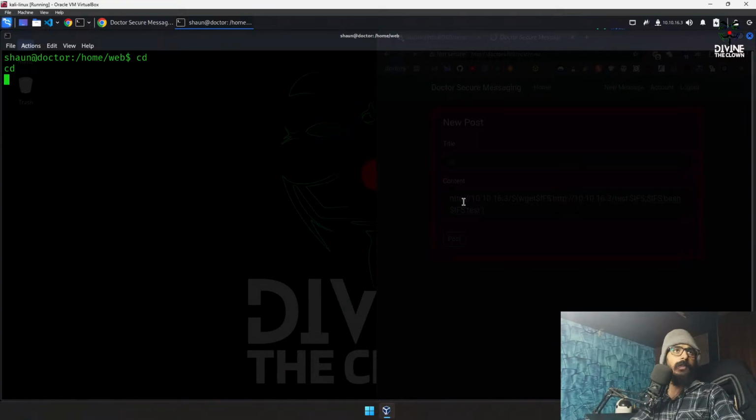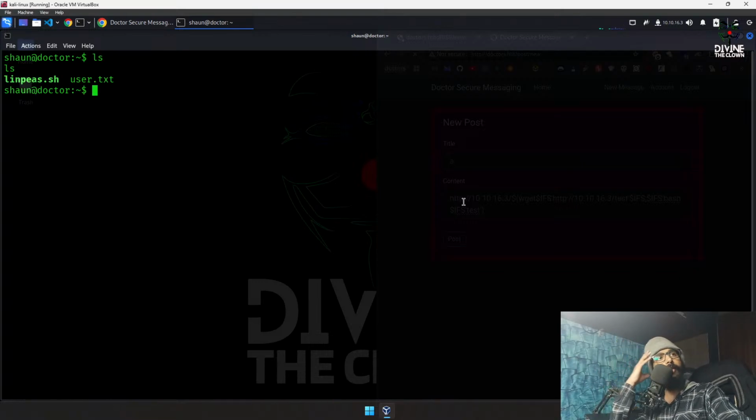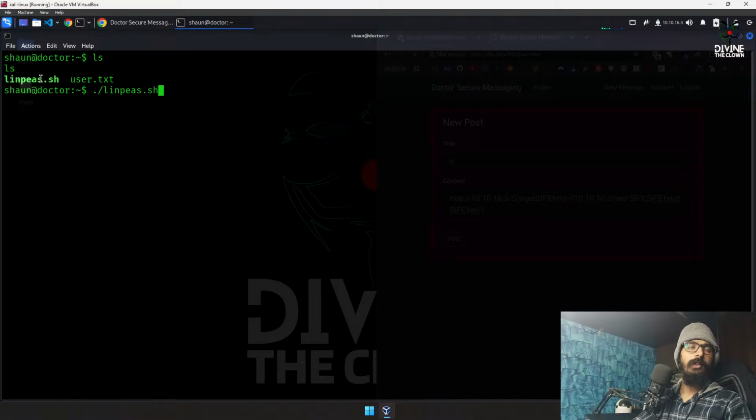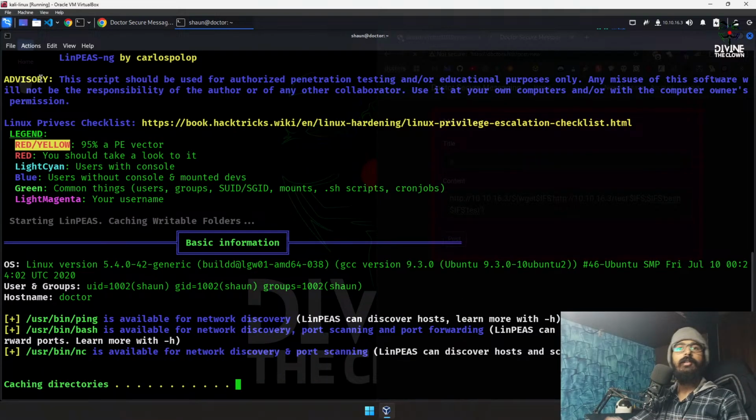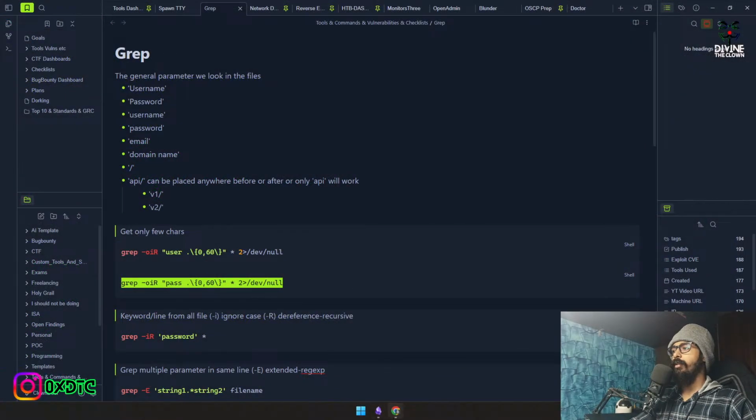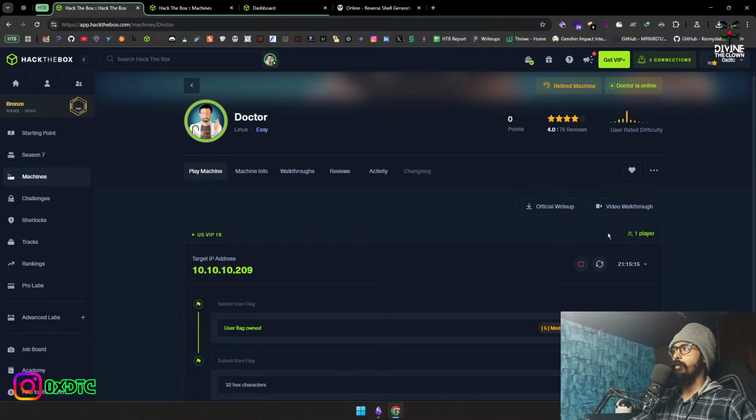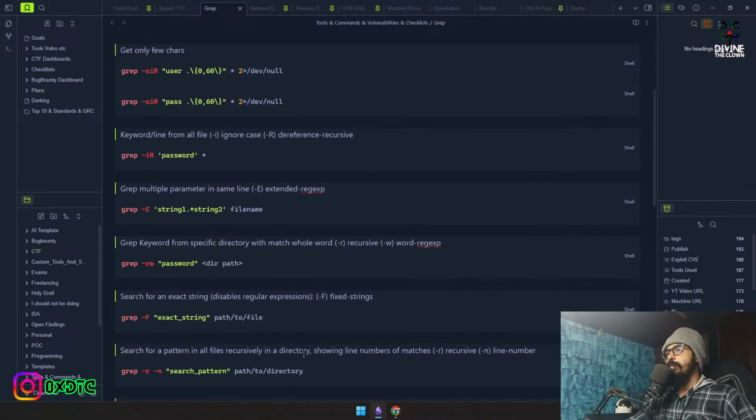CD, it'll take us to the home directory of Sean. Ls, we have linpeas sitting over here since yesterday, and even with the linpeas we did find some stuff. So let's run that again. ./linpeas, enter. There we go. I think I didn't restart the machine. Yes, I'm the only one using it, so that shouldn't be a problem.